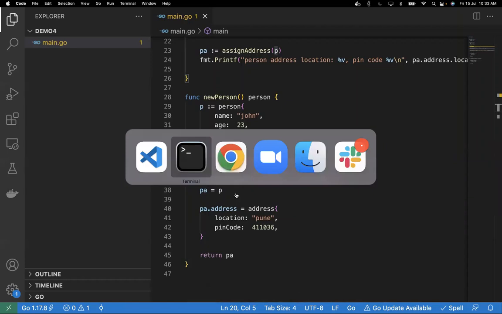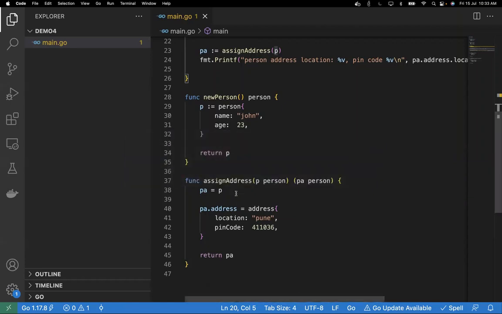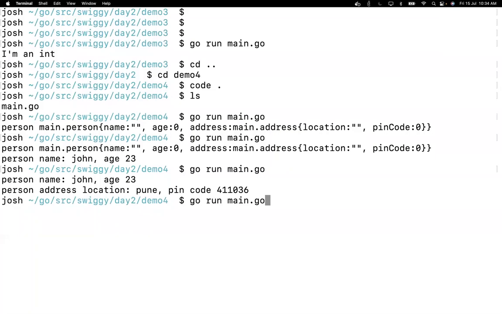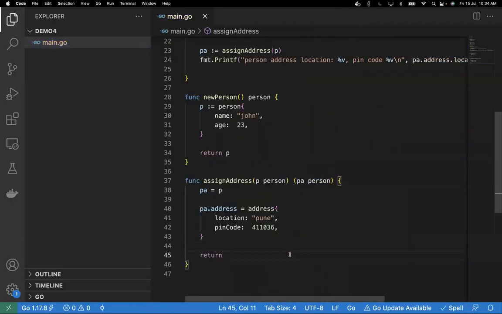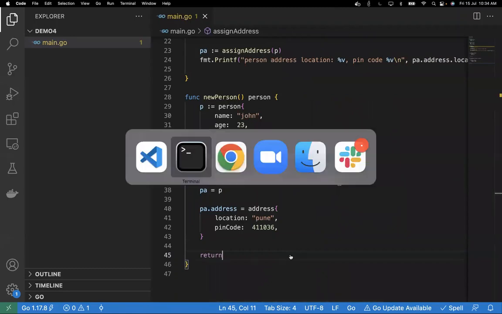Hey, we don't need to return PA here at line number 45, right? Only the return statement will work. Yeah, if we ignore the return, then also it will work. Yeah. Okay, thanks for pointing out.